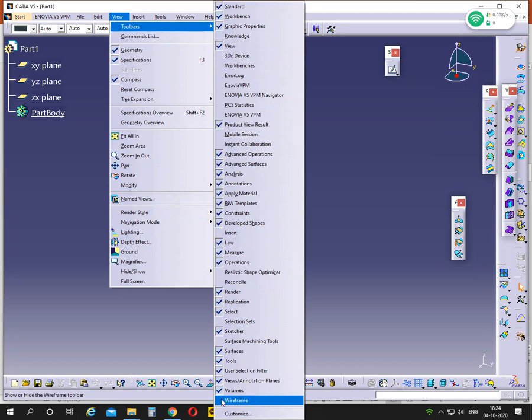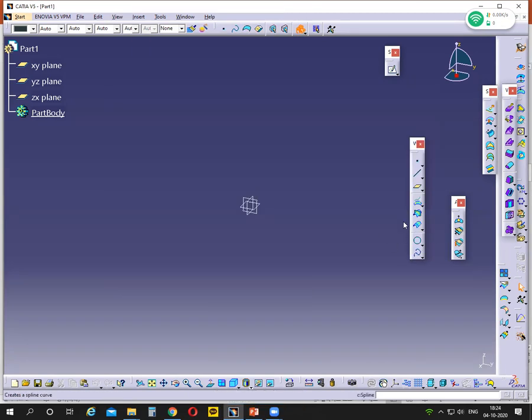Right now I closed that, so it is not checked. Now we can check this one, and you can find the toolbar. This is the wireframe toolbar. Below the spline there are many options. You can find the helix, spiral and different tools below the spline toolbar.